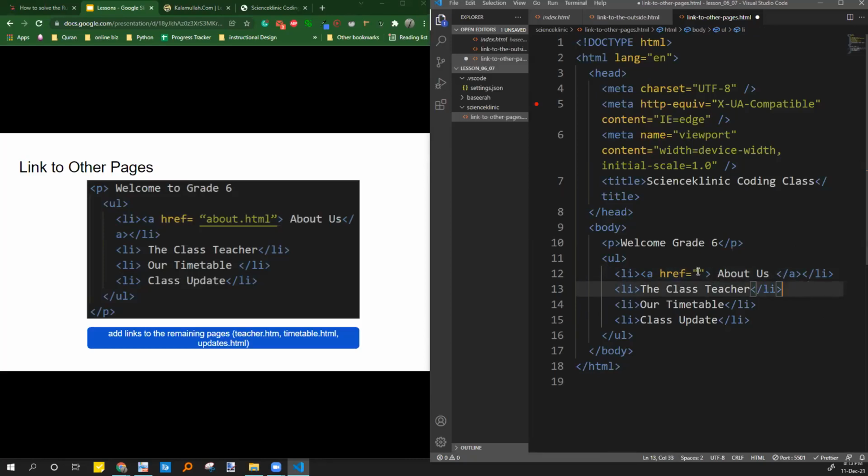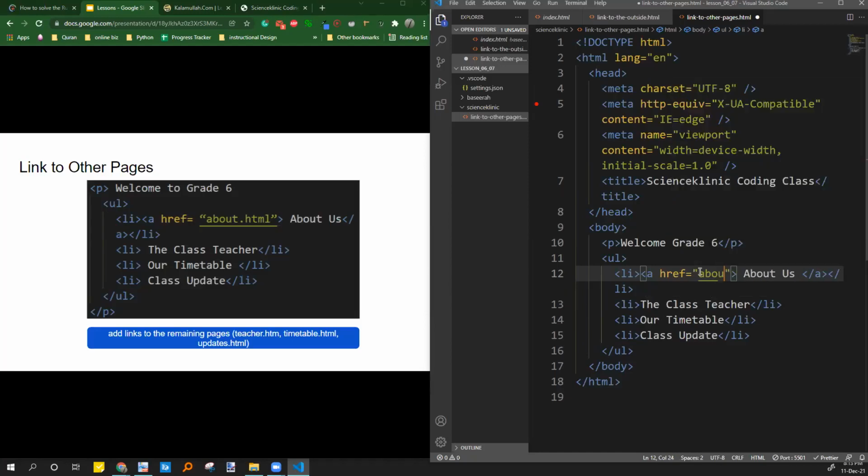So now this is where I'm going to put the address of this About Us page. The address, we are not going outside. You just say AboutUs.html. So I put the address already. You can see this one looks like this now.